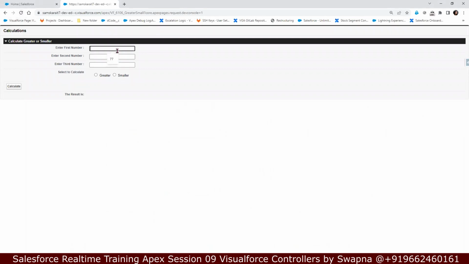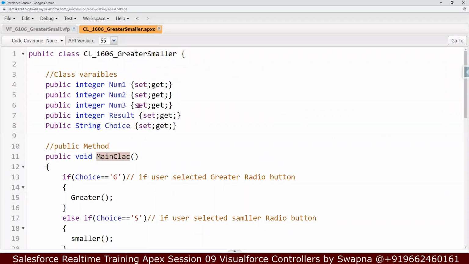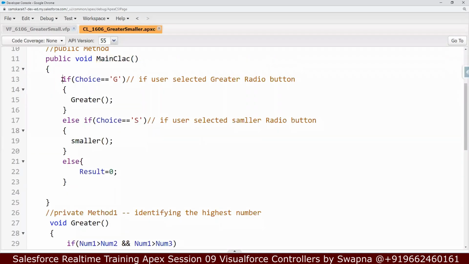Now let me enter 55, now 343, now 333. Calculate. Result 0. What is the reason? I have not selected my radio options. When I click on the button, it will come to the main calculation. Is my choice greater? No. Go to the else condition. Is my choice smaller? No. Go to the else condition. What is the value it is storing? 0. So that is what I am getting.